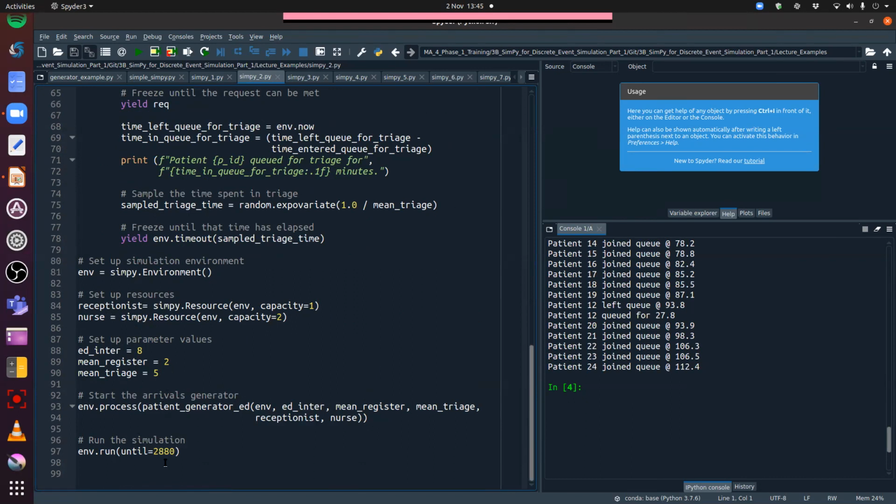And this time I've got it running for 2 days, if this represents minutes. So 2,880 minutes, that's 2 days worth. You'll get to know that there's 1,440 minutes in a day when you're modeling, because you'll very often be modeling in minutes, and therefore you'll get to soon know that. So that's all there is to it.